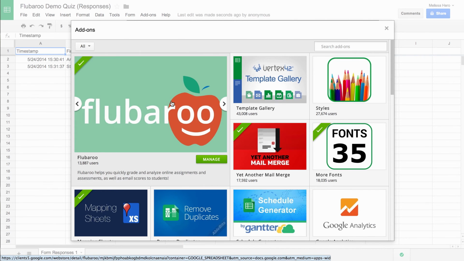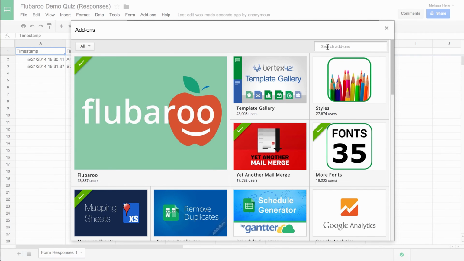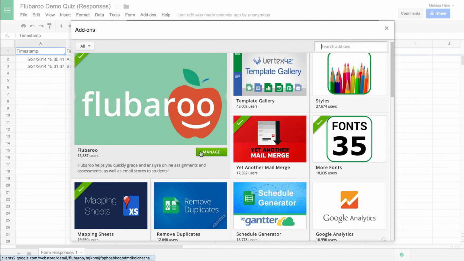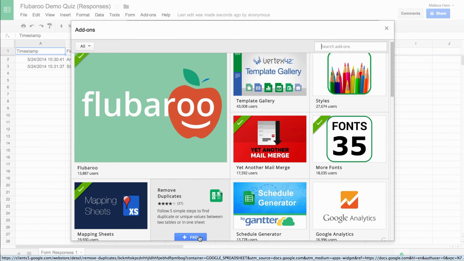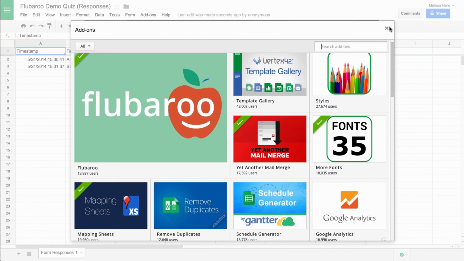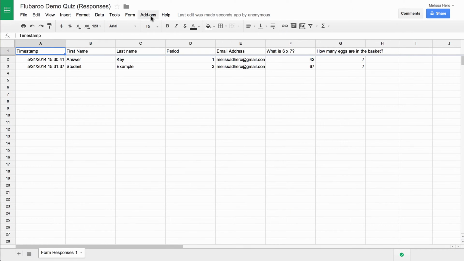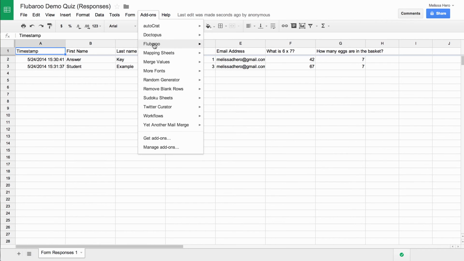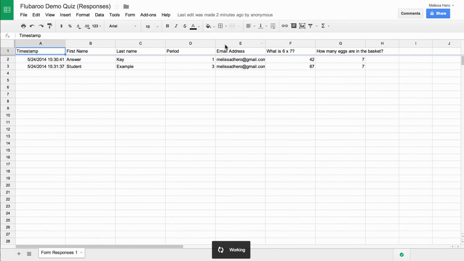Flubaroo happens to be the first one here right now, but you can just do a search if it's not there, or you can look down. And when you click on it, I already have this one installed, so it says Manage, but if it's one you haven't installed, it will say Free, and it might ask you to authorize it, so you say OK, and then it will be added. Then you're going to go back up to your add-ons, choose Flubaroo, and choose Grade Assignment.